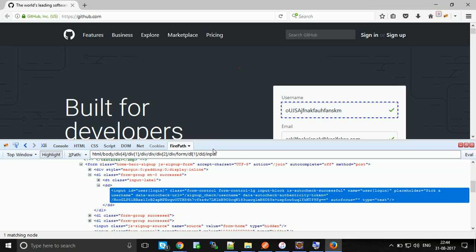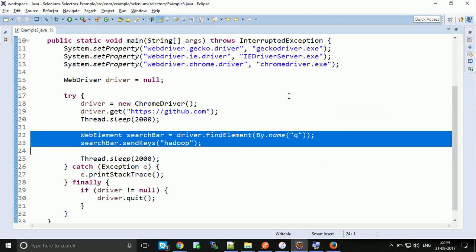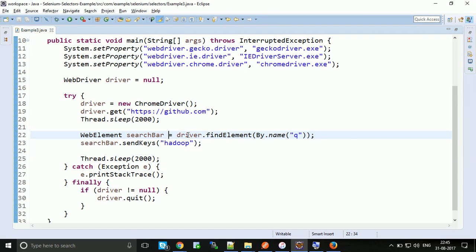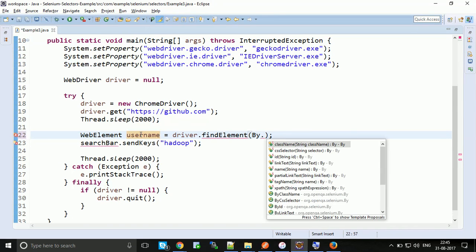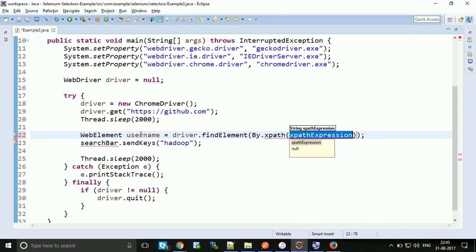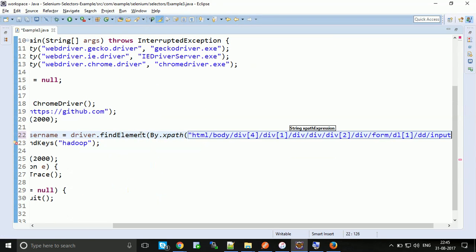So let's copy this entire text, right click and copy, and go to our code and find the element. The first element is the username element. So this is going to be username. driver.findElement by, and now we are not going to use name, we are going to use XPath. Over here we are going to pass the value.